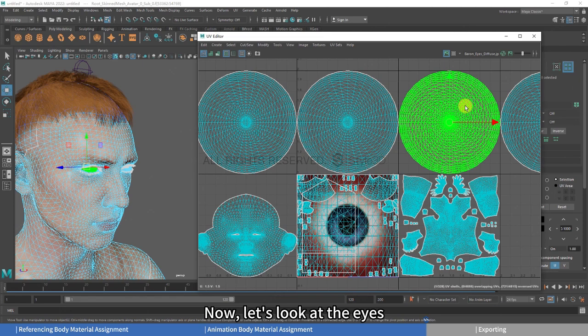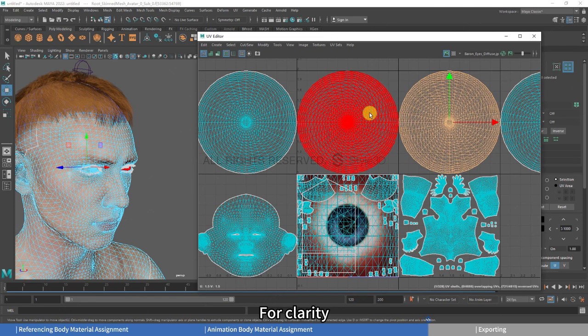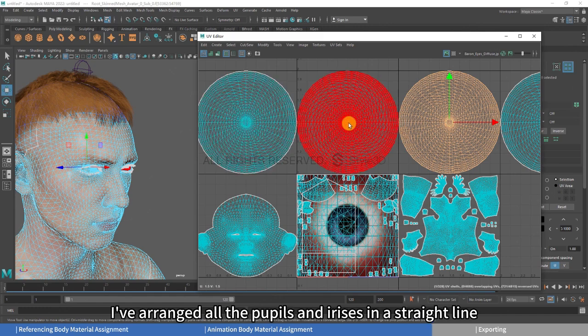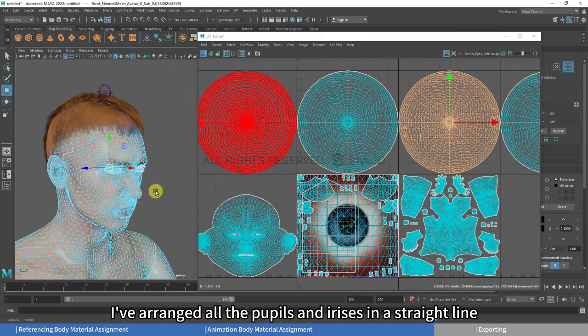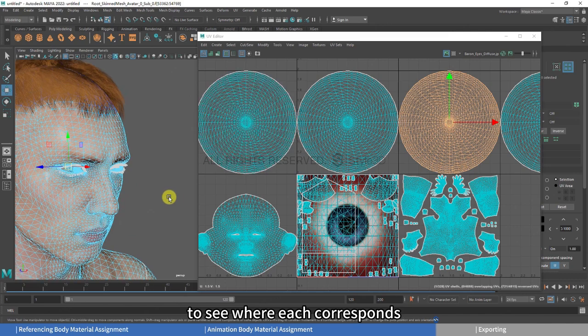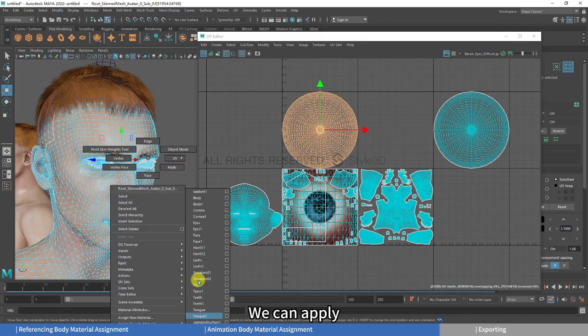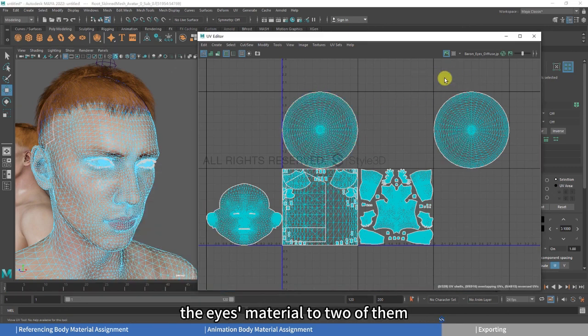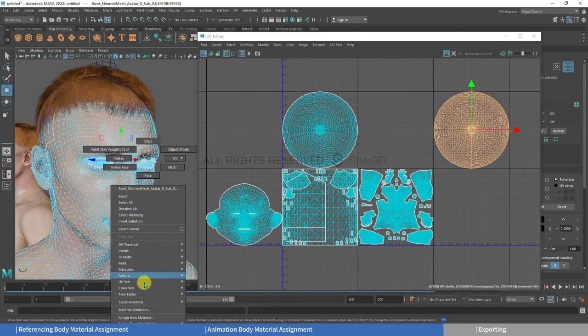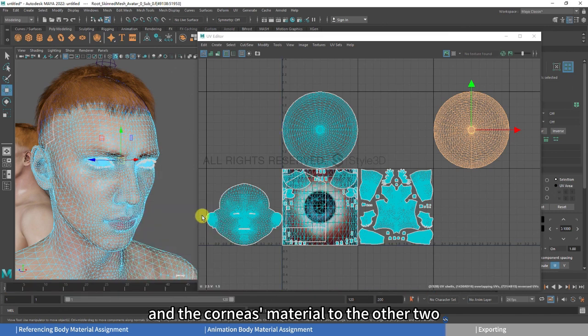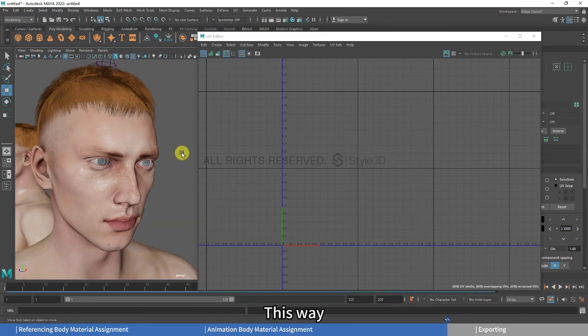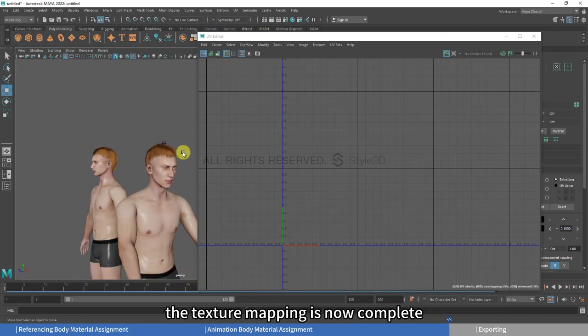Now let's look at the eyes. For clarity, you can select them. I've arranged all the pupils and irises in a straight line to see where each corresponds to on the character. So we can apply the eyes material to 2 of them and the corneas materials to the other 2. This way the texture mapping is now complete.